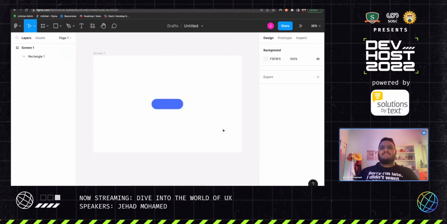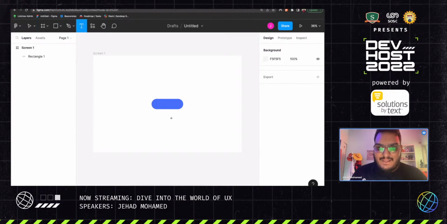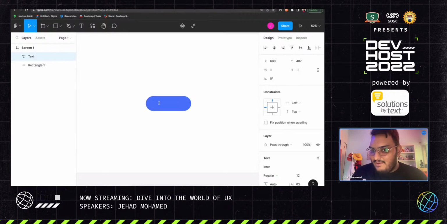Finally, I want to add some text to it to make it look like a button. That is where this option comes in. On the top bar, I told you the top bar is used for adding stuff. So shapes are there in the rectangle one. T is essentially for text. So I click on T, I click in the middle of the rectangle and I start typing. Let's say I type something like click here.